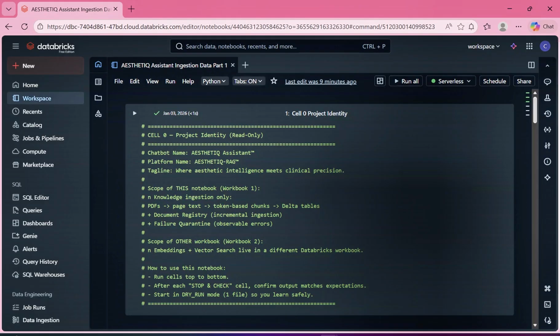All right. So what we do is we extract page text, split it into token-sized chunks aligned to how LLMs read text, and write the results to Delta tables. We also maintain a document registry so we know what happens to every file, and a failure table so errors are observable and reruns are safe.